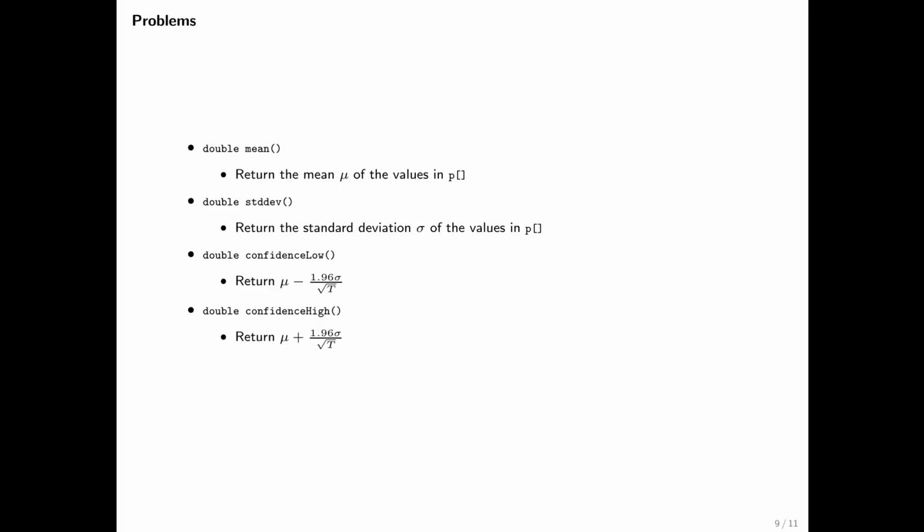Once that is done, the rest of the methods are trivial. In the mean method, simply calculate the average of the values in P. In standard deviation, calculate the standard deviation of the values in P. For the low endpoint of the 95% confidence interval, simply calculate this expression and return that value. Similarly, for the high endpoint of the confidence interval, calculate this expression and return that value. These are all extremely straightforward. In order to calculate mean and standard deviation, you really don't need to do much work at all. Consider using a suitable method from StdStats.